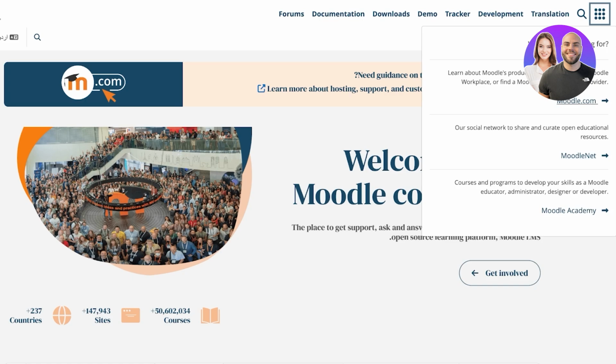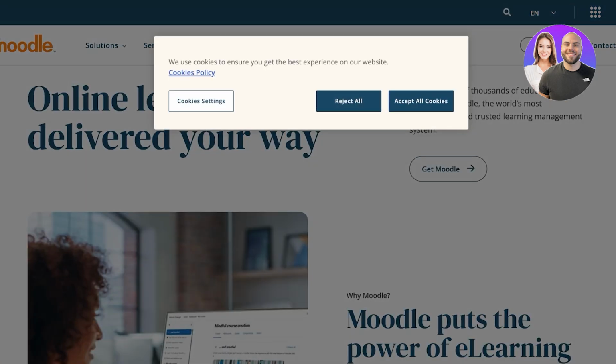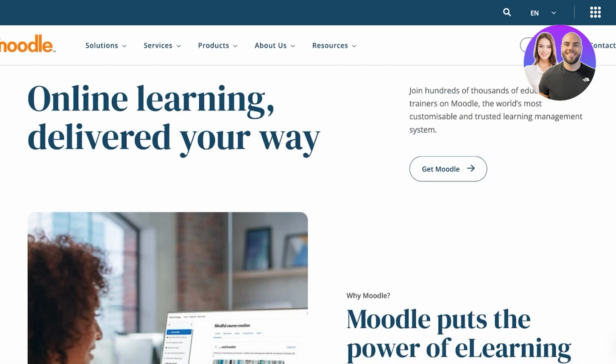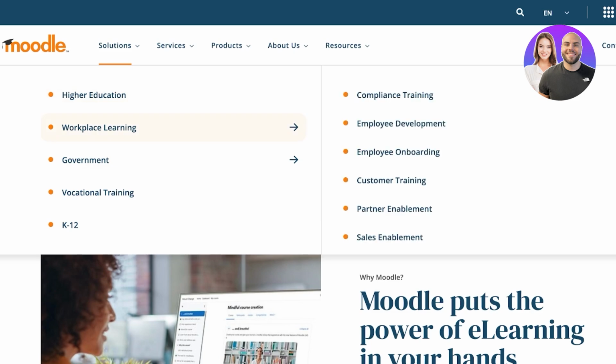If you're trying to build your workspace or learning management system, you can go into Moodle.com. Once you click on Moodle.com, you are going to accept their cookies, and you're going to see different workspace solutions, including building an LMS for higher education, workplace learning, including compliance training, employee development, employee onboarding, customer training, partner enablement, as well as sales enablement. These can be especially helpful if you are even a consultancy.